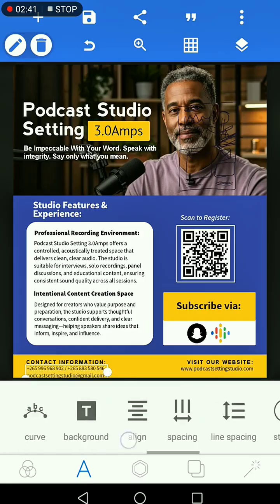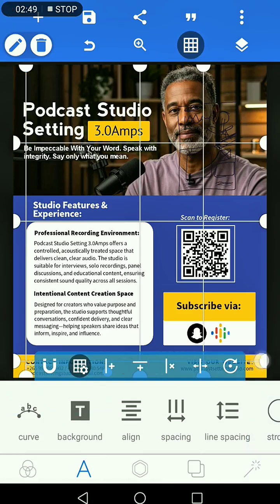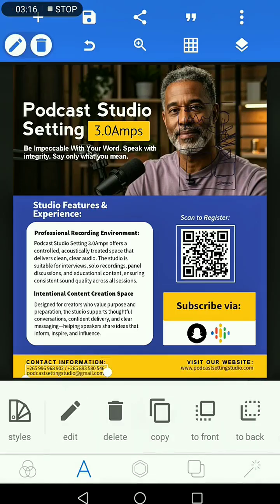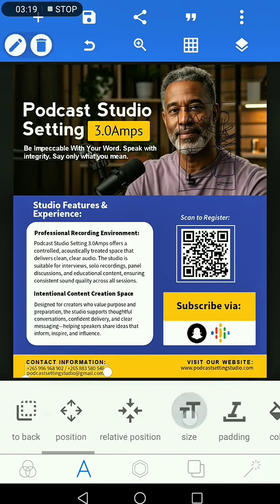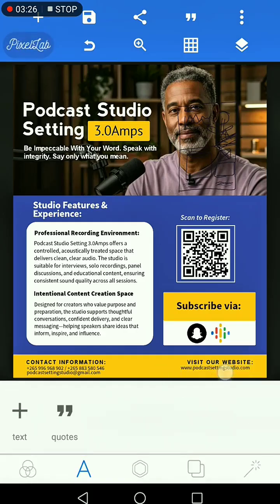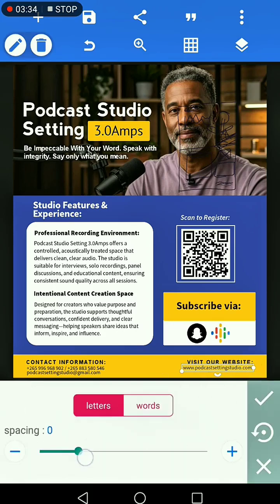Then we'll deal with the line spacing. I always trust the guide, because I need to make sure that everything is going well, everything is in line. Okay, for example, for this, the website is a bit up. I need to lower it. Okay, so just reduce this and also reduce this, and increase this spacing to 9.